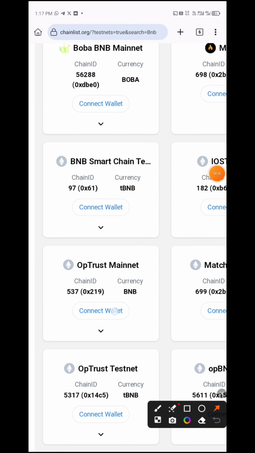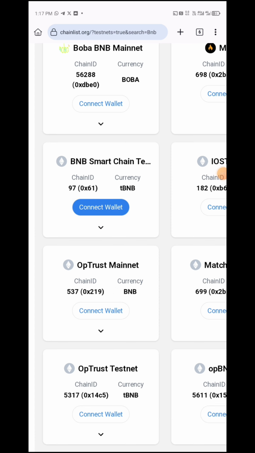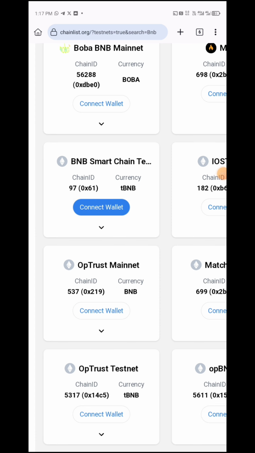Okay, this is what you have to do. This BNB Smart Chain testnet. At this point, you need to click on connect. Let me see if it will connect to our wallet. It's not connecting, right? It's not connecting.